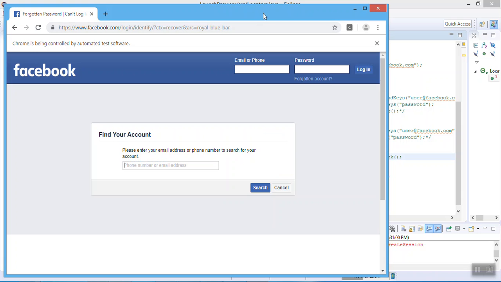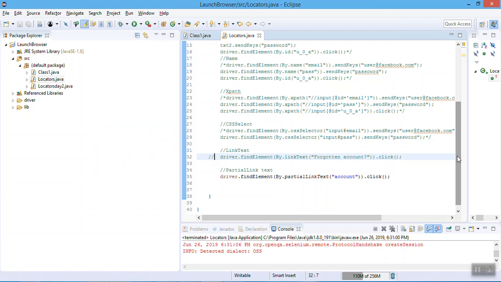Yes, it is done. So this is about locators in Selenium.